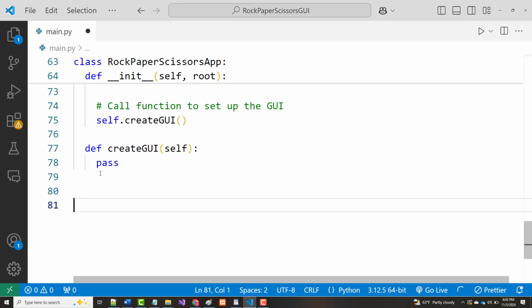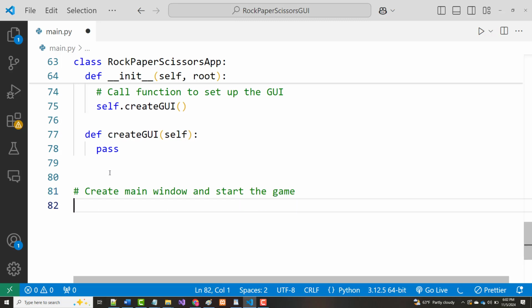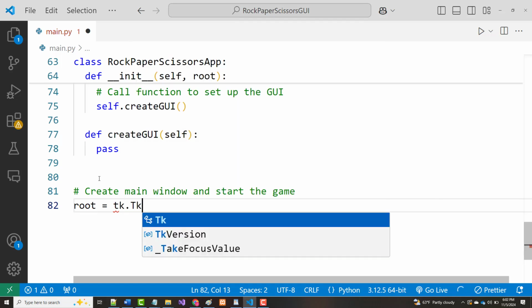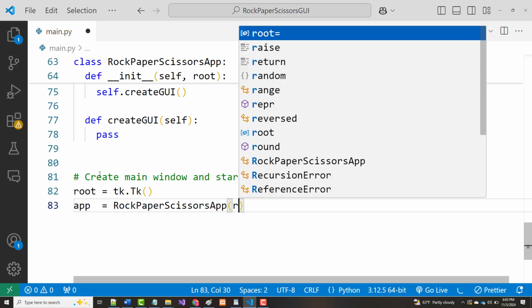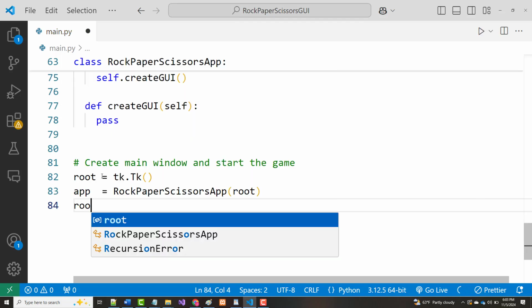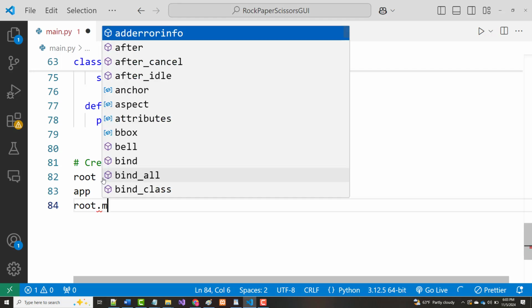And I'm going to go down to the very bottom, and I'm going to put here: create main window and start the game. So I'm going to say root equal tk.Tk, app equals RockPaperScissorsApp(root), and root.mainloop.